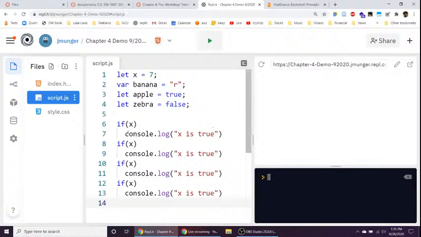All right, so we want to check if banana is true. We want to check if apple is true. And we want to check if zebra is true.